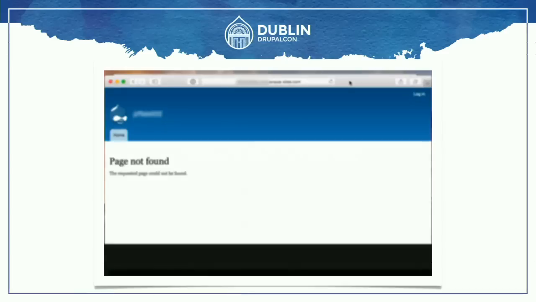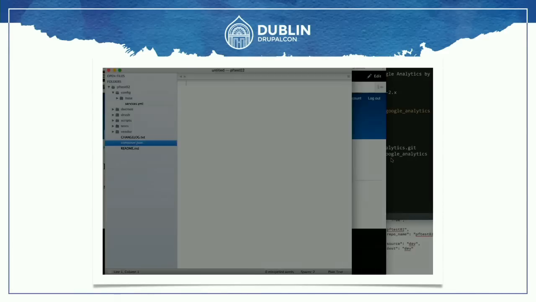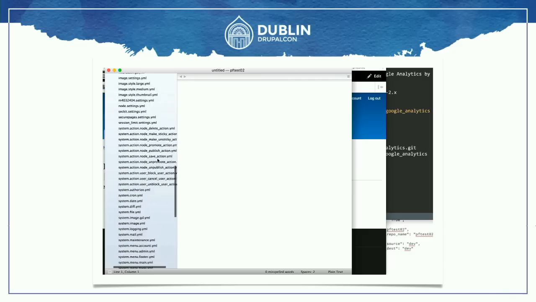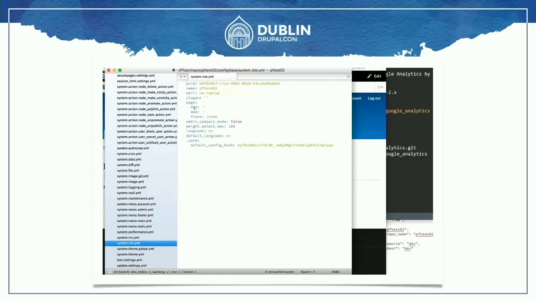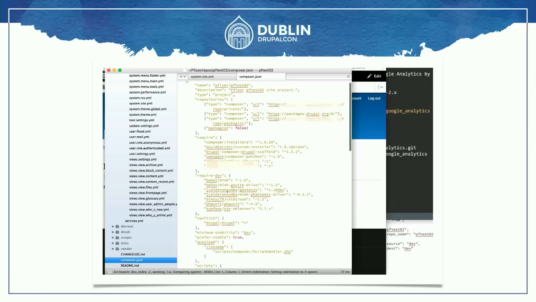So let's change some stuff. We're going to change the site title. Oh, the video is not playing here. Excellent. We can see the config files in that config directory. Sorry. So we're going to change the title, and we're going to change the slogan of the site.